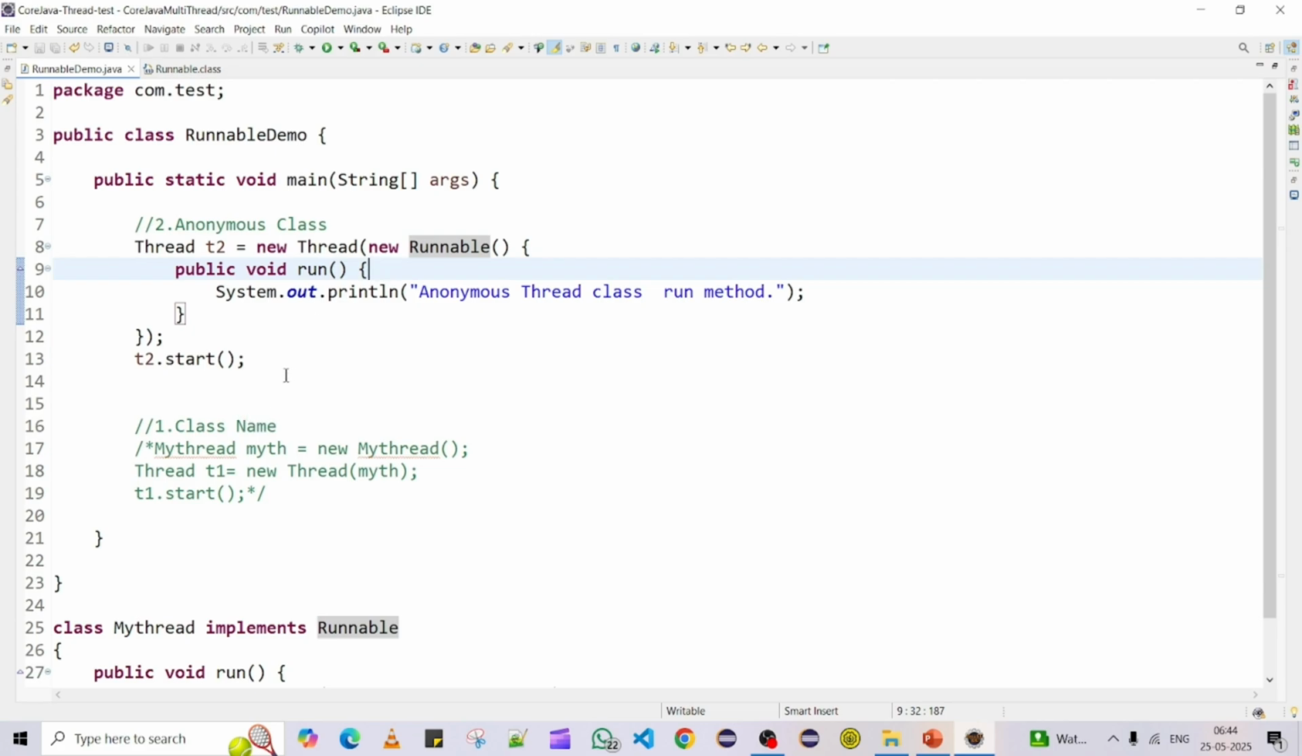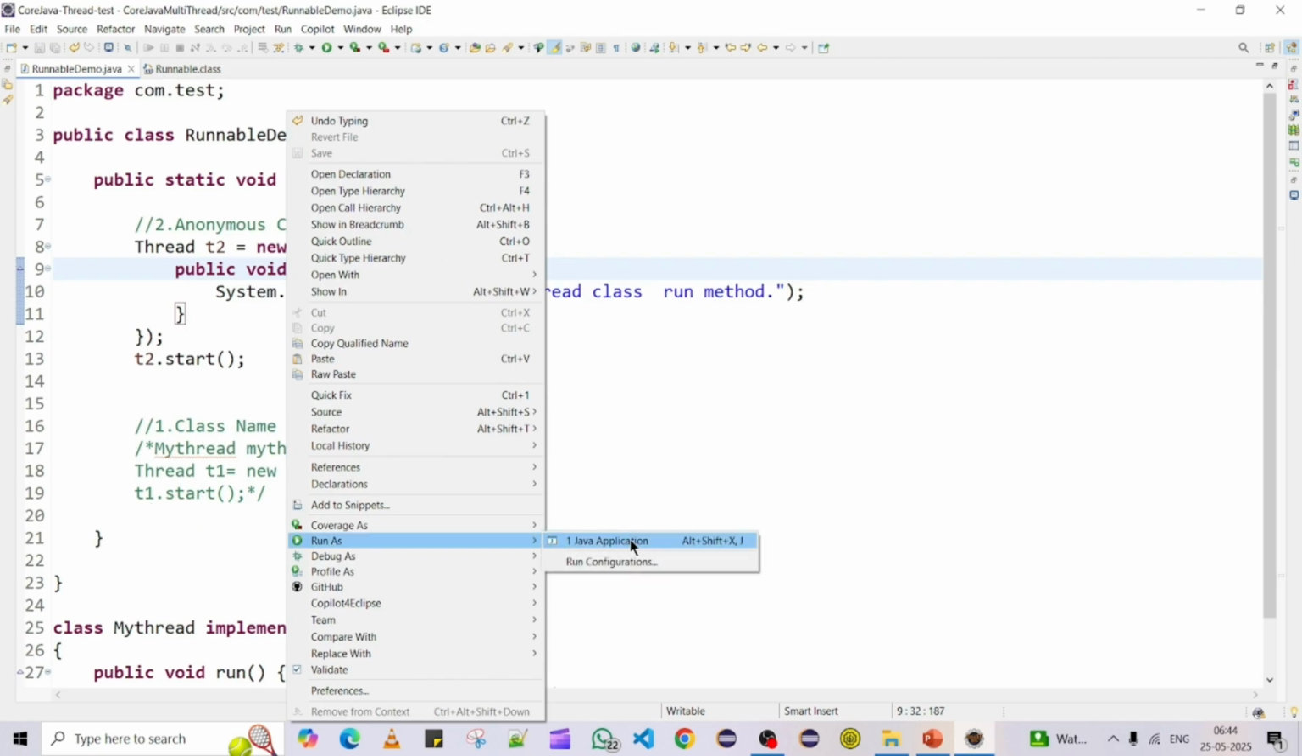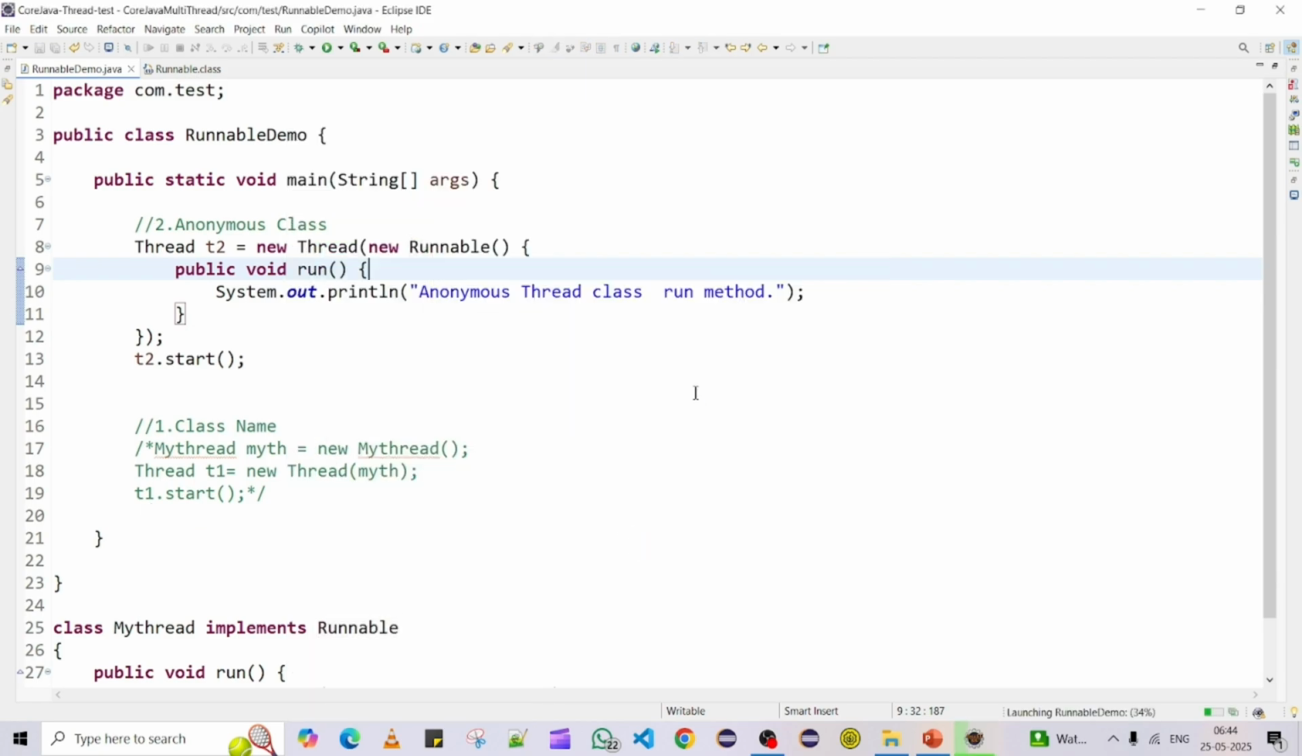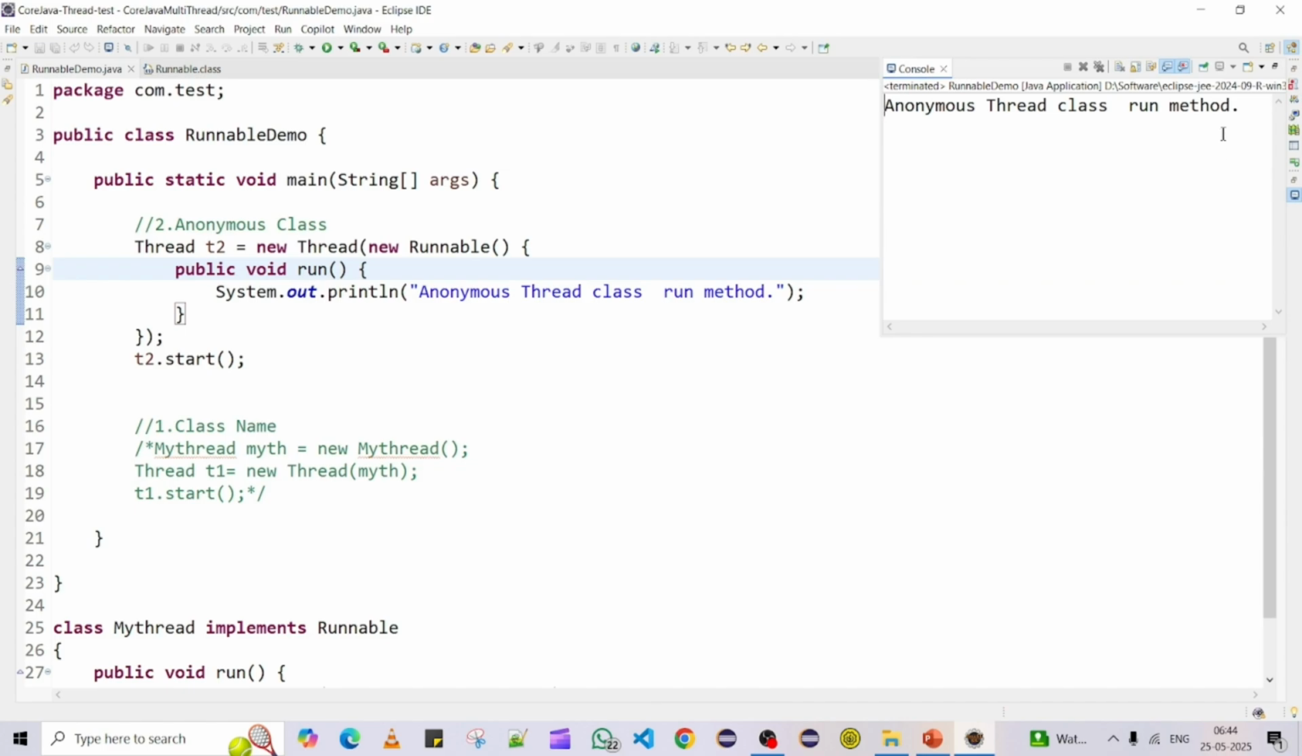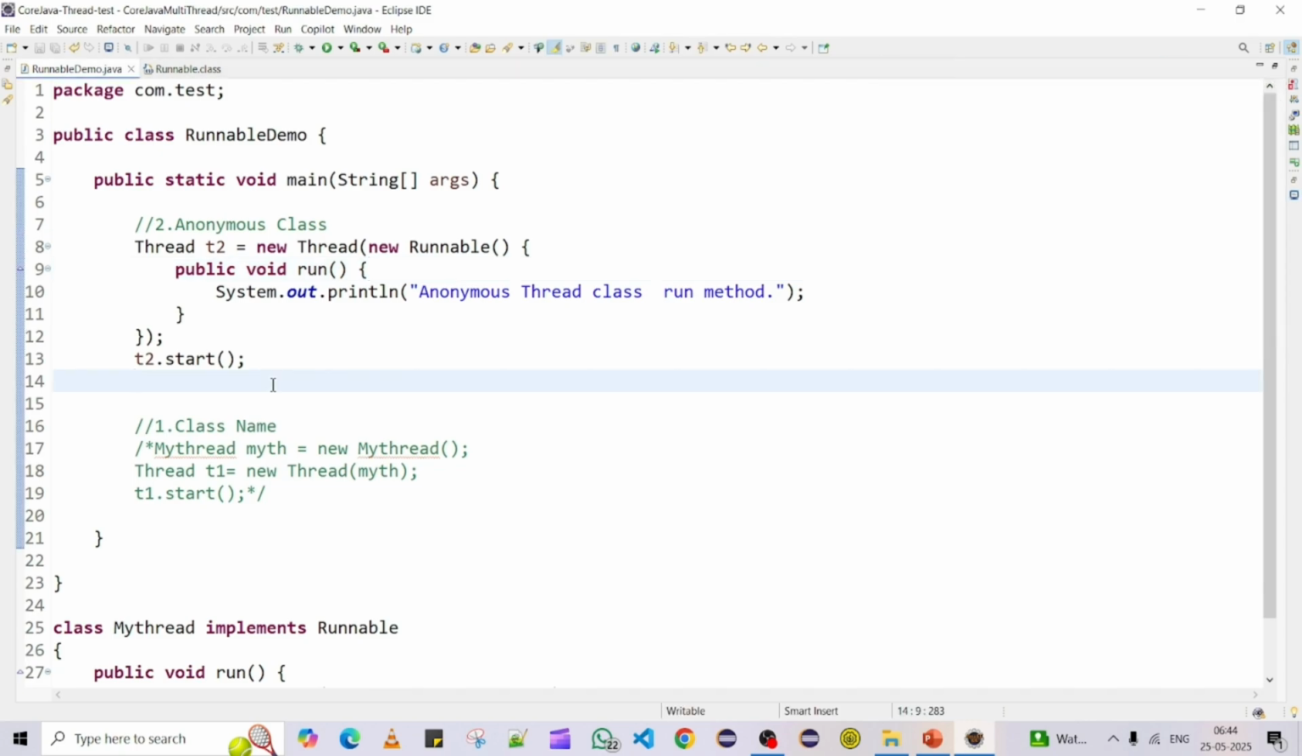Now I'm going to run my thread by running the main class, and we can see the anonymous thread class run method. So this is another very simple approach without creating any dedicated class.